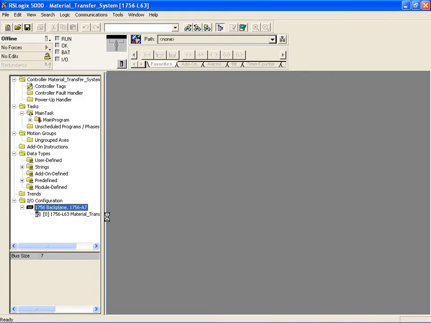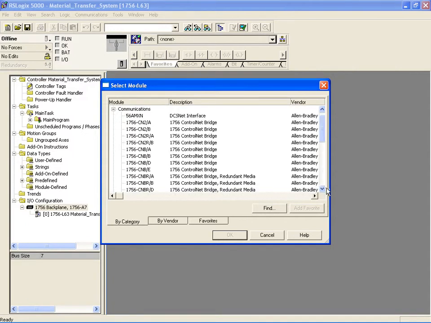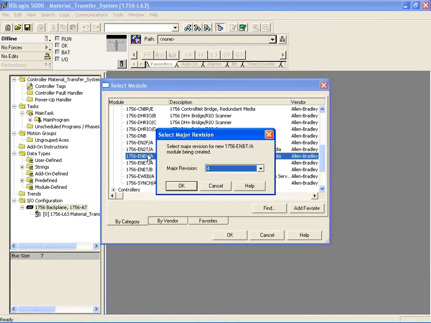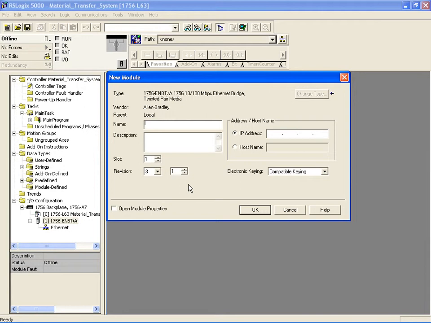Now you're going to add a new module, in this case an Ethernet bridge module. Under Communications, you'll scroll down and select the EMBT module. Choose the proper revision and click OK. Give it a name and an IP address. Make sure it has the proper slot location and click OK.